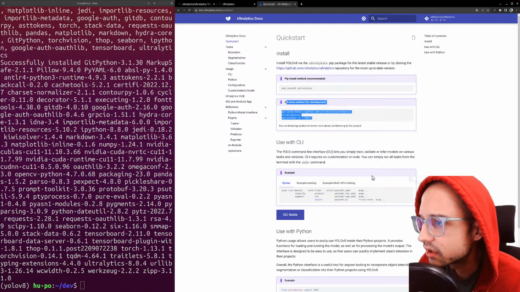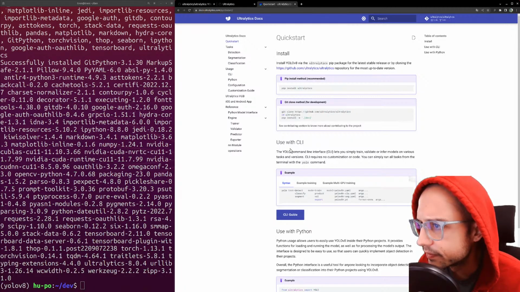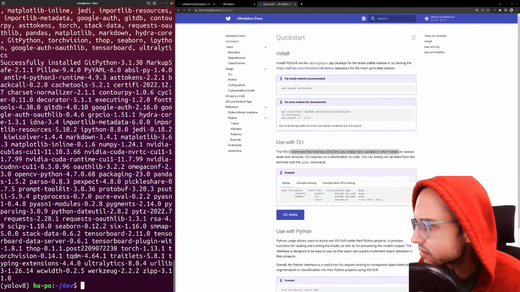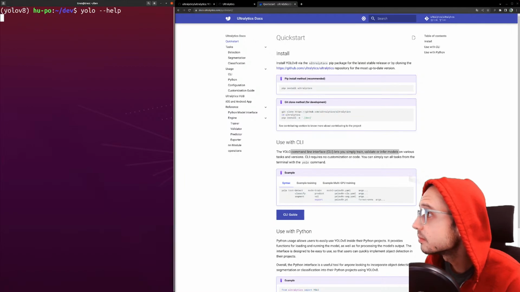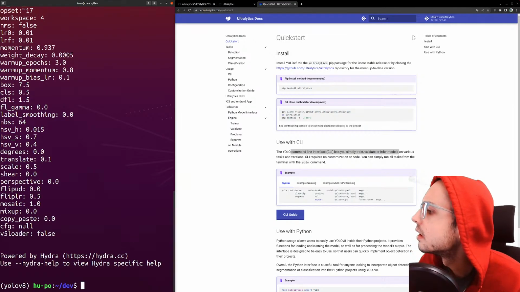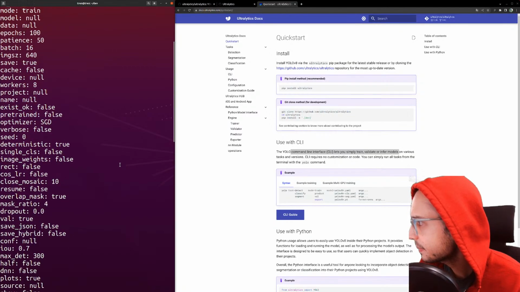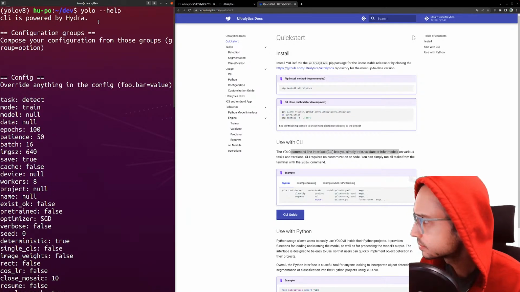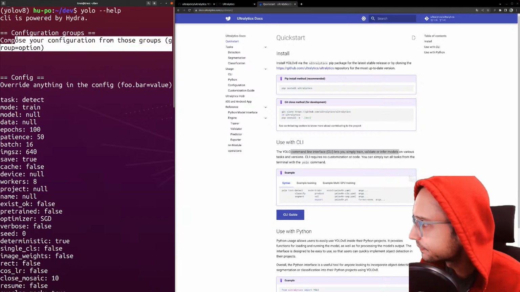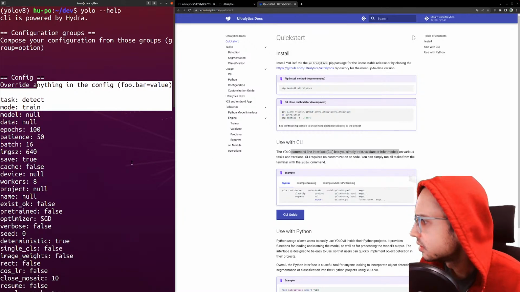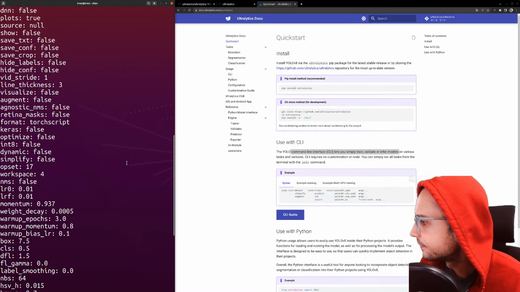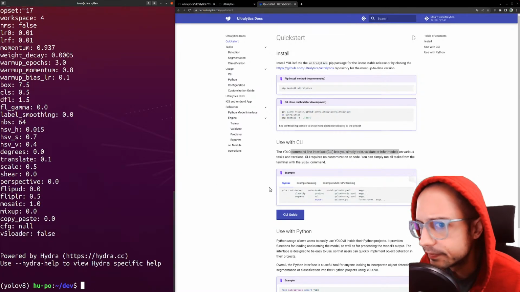So we went ahead and already did this: pip install, git clone. The YOLO command CLI lets you do that. Type dash. Yeah, it's there. The CLI is powered by Hydra, so you can override any config.